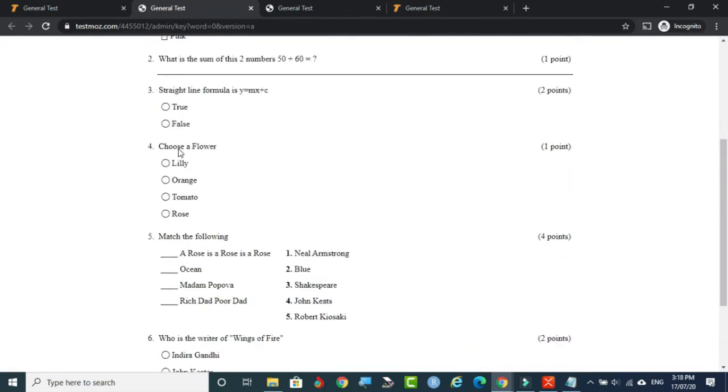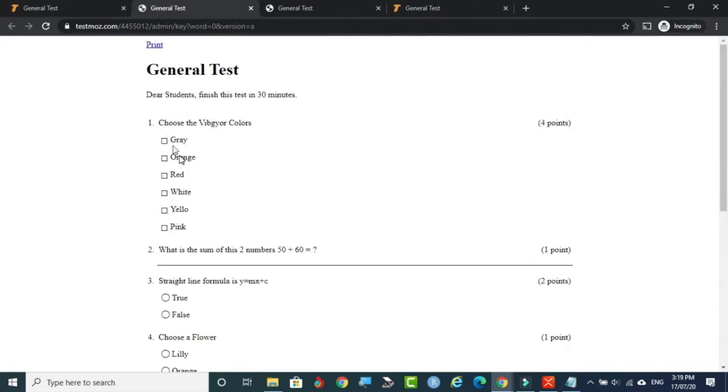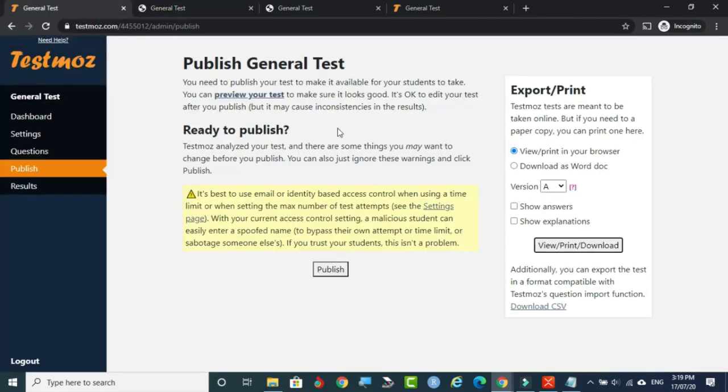Now the answers are not shown. Clear? So I am going back to the screen. We can publish. Once the preview is over, we can go to publish. You just click on the publish.